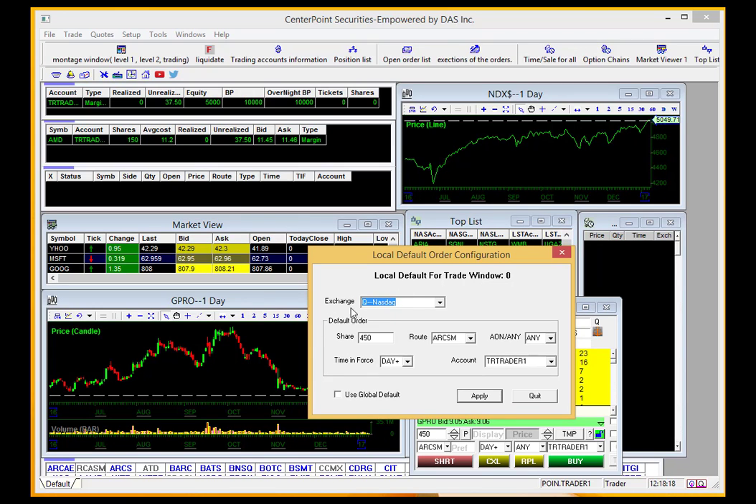So you can see the exchange we have selected, NASDAQ. So this specific montage window is going to be NASDAQ specific, meaning the defaults that are going to be set for this window are only for NASDAQ traded securities. And if you were to select NYSE, which I'll show you in a second, it'll only be for NYSE traded securities. So just something to be mindful of.